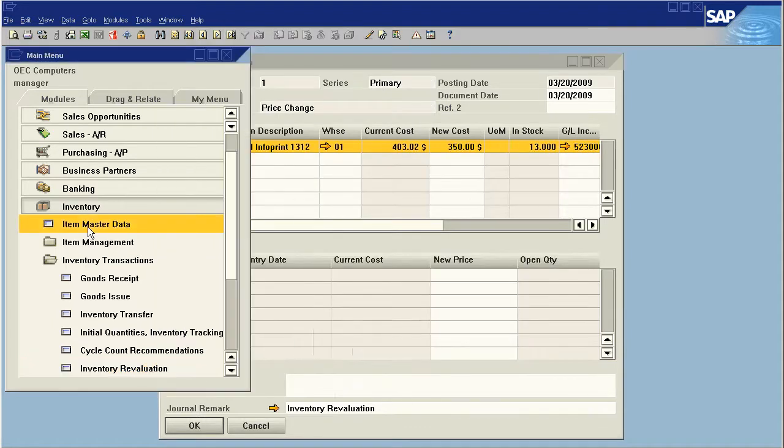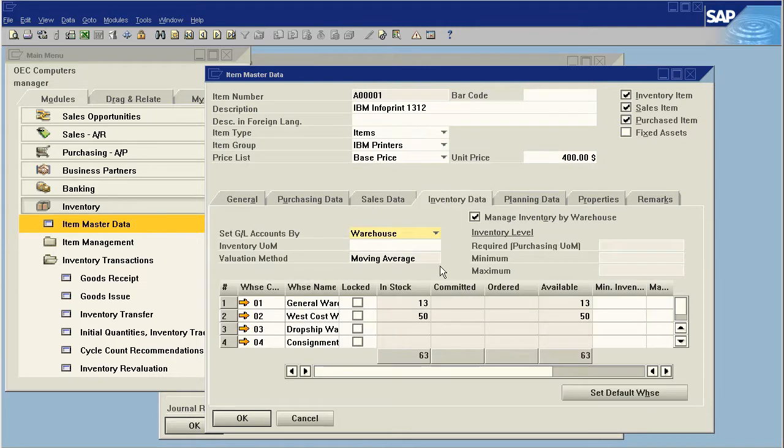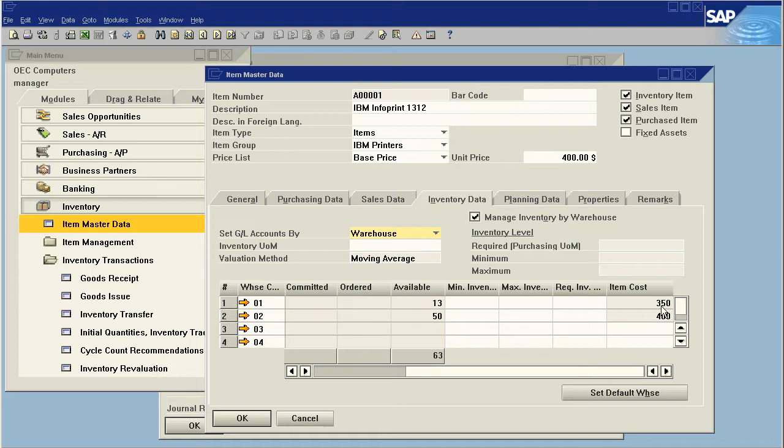If we now look at the item master data for the InfoPrint 1312, we select our inventory data, and we see our 13 units in Warehouse 1 now have a new item cost of $350. Warehouse 2, however, was unaffected as we are managing our inventory by warehouse.